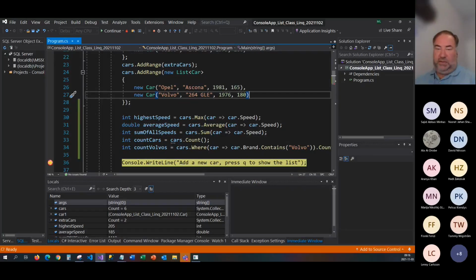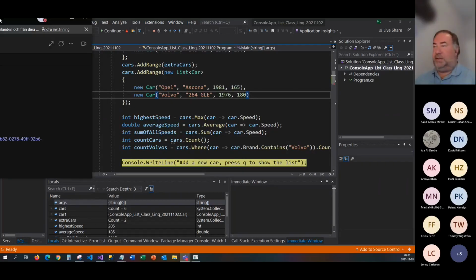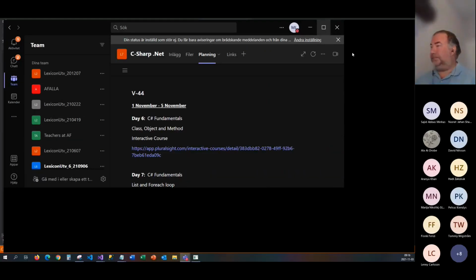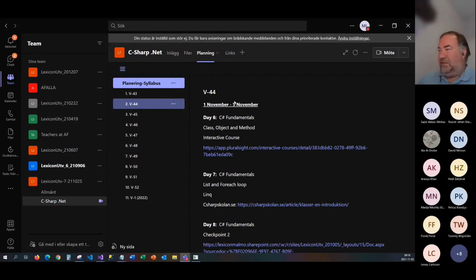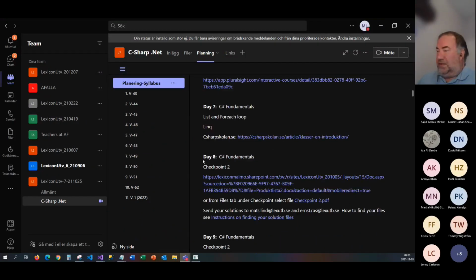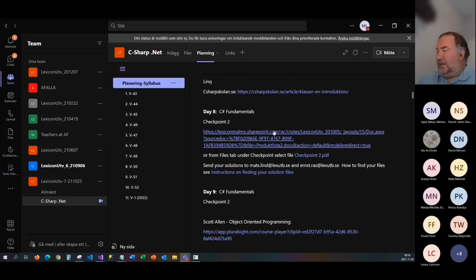So we're gonna move on to the to-do. So let's see where I'm at for this checkpoint now. I'm gonna find it on my computer first. So this is the Teams. We have this second week now, week 44. We are at day 8 now here. So I moved the checkpoint information from tomorrow's schedule for today.